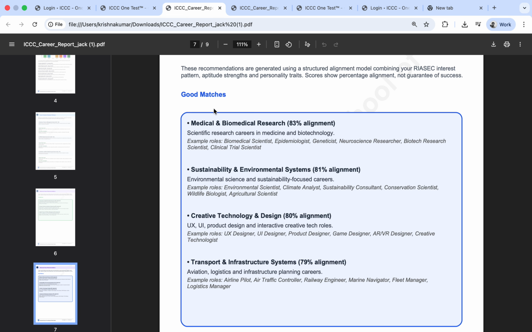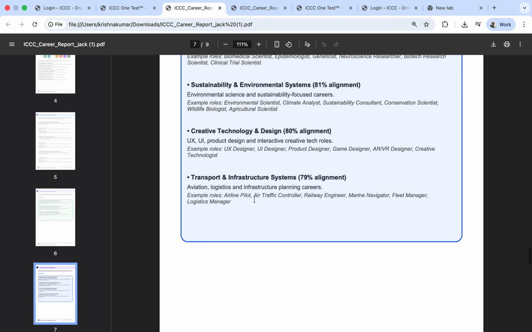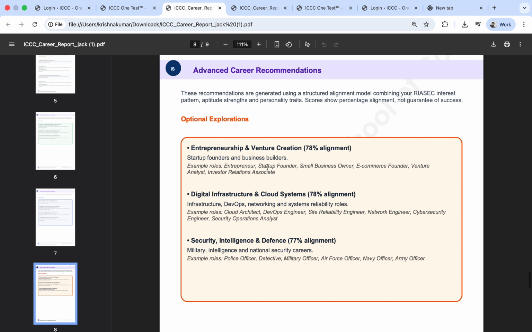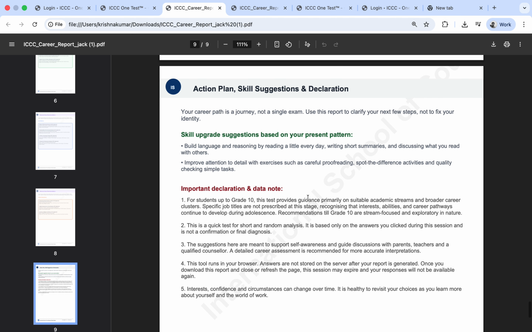Now, if you look at good matches, you can see those areas also. You can see various kinds of areas, and even business administration, entrepreneurship and digital infrastructure, etc. That also we have seen. Now, skill upgrade suggestions are also there. Now, understand one more thing.